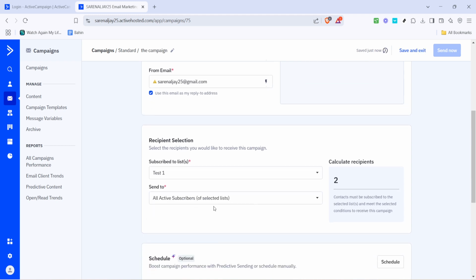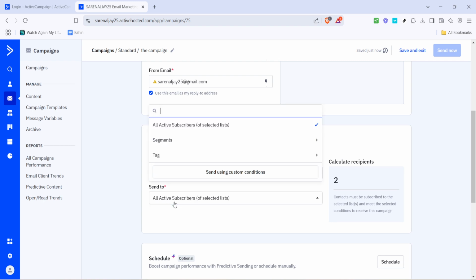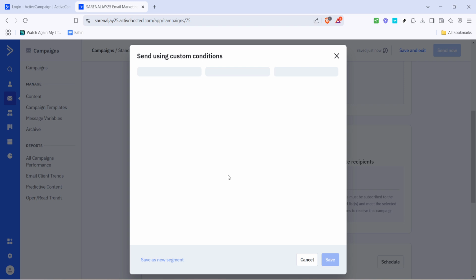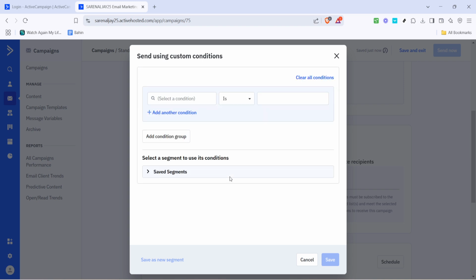After selecting your list, look for the All Active Subscribers option and click on it. This will ensure you're targeting everyone who is actively engaging with your content. Following that, you'll find an option to send using custom conditions. Click on this to refine your target audience further with particular conditions or criteria.